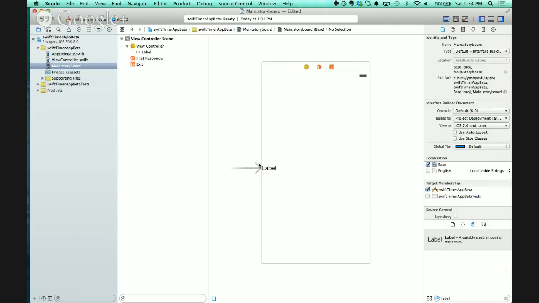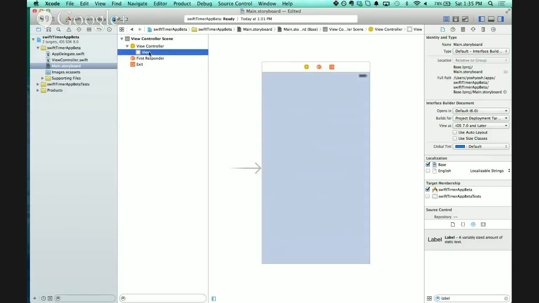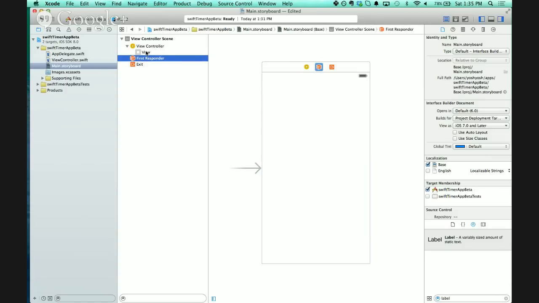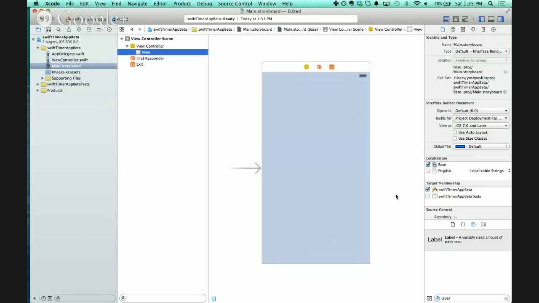And then to get the label into the view controller, you actually just want to drag it in, like so. Oops. Why is this one? Did I delete the view? So what happened was I accidentally deleted the view, which is where objects go. So if you ran into that error, it's because the view is missing.